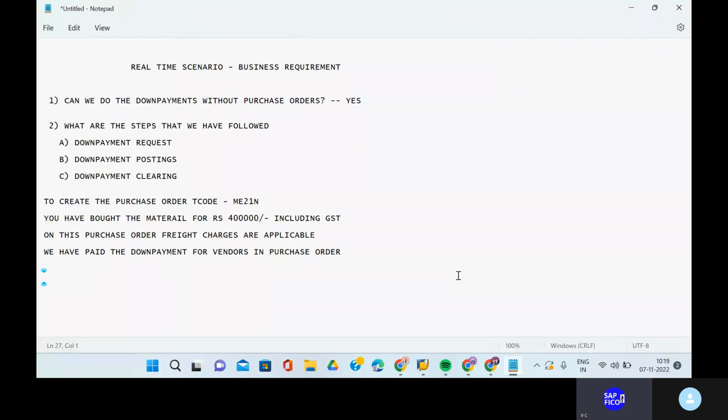Then only this scenario will be completed. Okay, so we have paid the down payment for vendors' purchase orders. Okay, how? Before we do all these things, you need to have prior knowledge of the down payments paid accounts, down payments assignments using transaction codes OBYR, OBXR. And for vendors, you know it very well, better than me. For down payment request, we use transaction code F-47. For down payment postings, we use transaction code F-48.